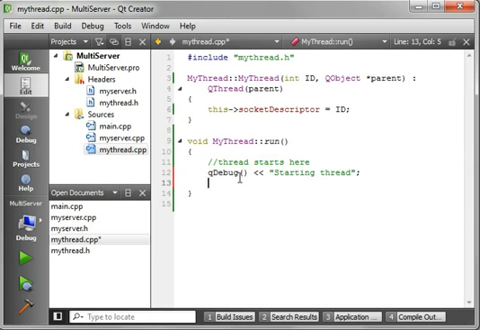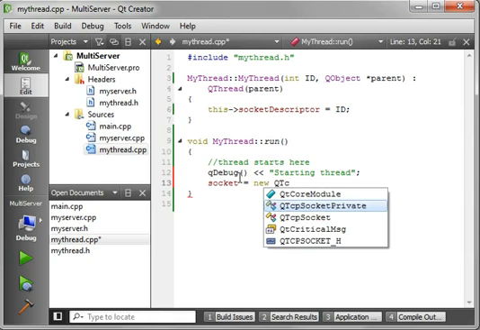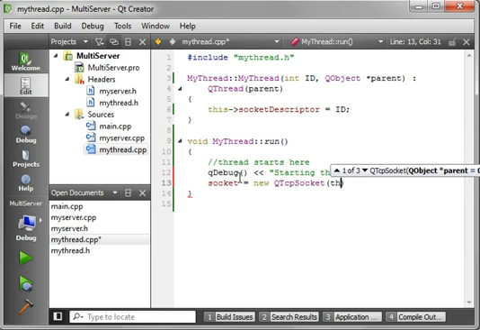Anyways, that way we know that we're actually starting the thread. And then we're going to say socket equals new QTcpSocket. Make this the parent. Oops, actually, no, I forgot. Don't make this the parent. You're going to start having all sorts of issues if you do that. I did some testing and it wasn't very good at all.